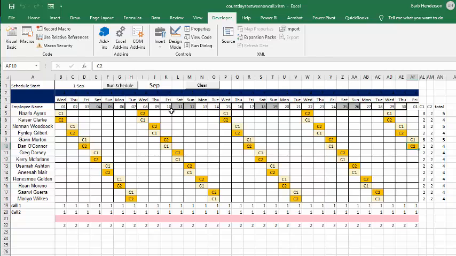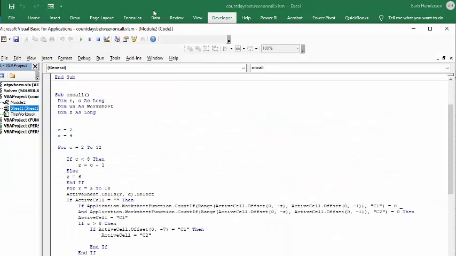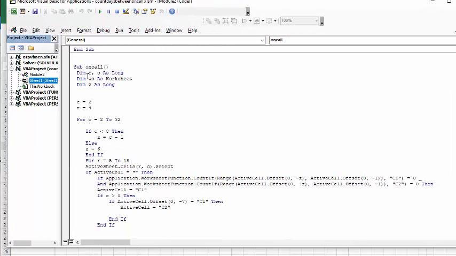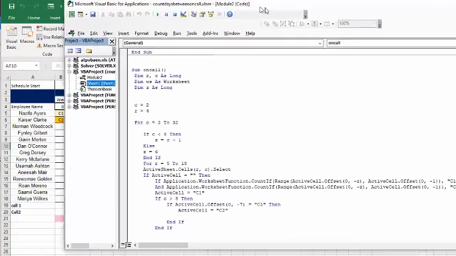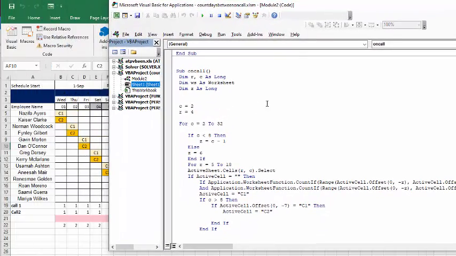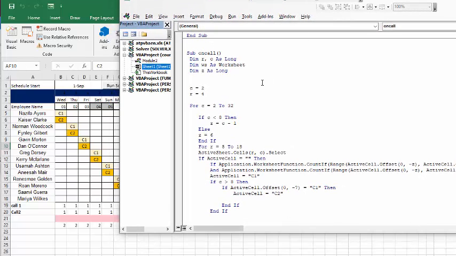So let me show you how I did this. My sub is called on call, and I declare R and C as long, which stand for row and column. WS is worksheet, and Z is a long number that I would use for counting the number of cells. The first thing I do, if I'm going to count and see if there are any of the call symbols in the cells, is make sure that I'm past the area where there is nothing there.